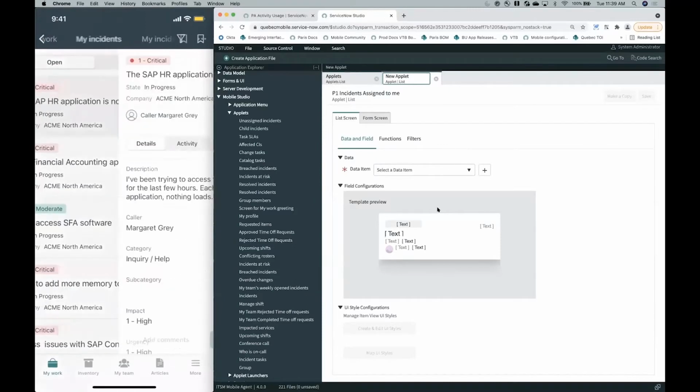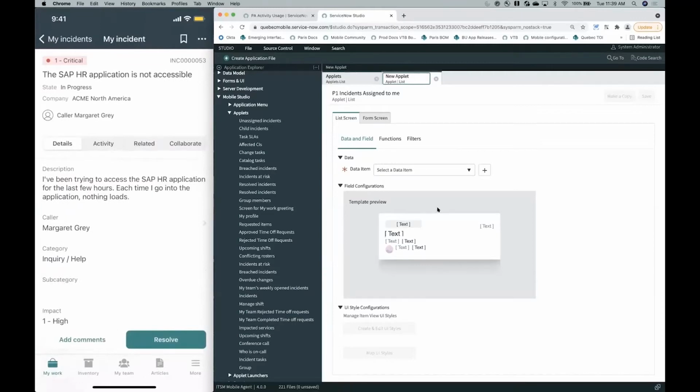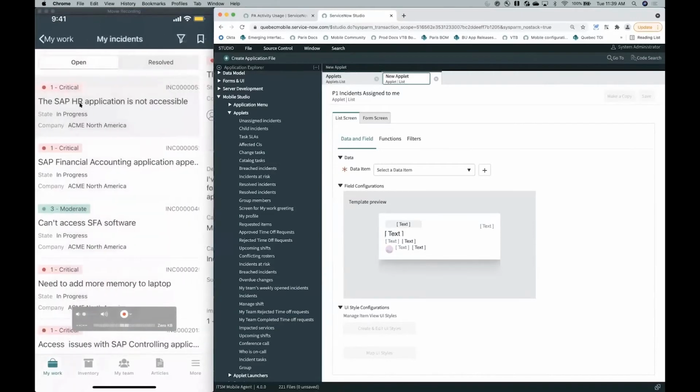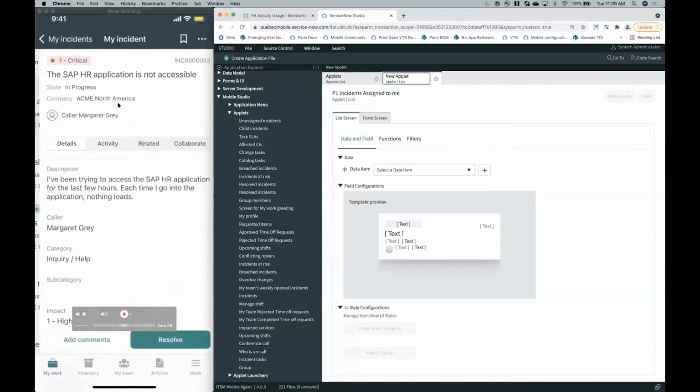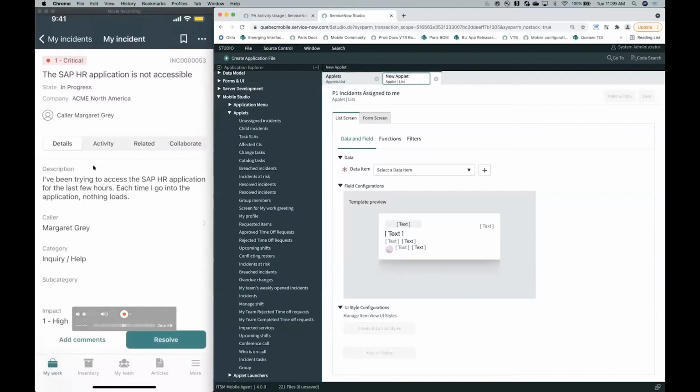If I tap into this, this takes me to my form screen, and I can also configure the card here as well. Typically, you want the card the same on both your list screen and form screen. And if you want additional fields, then you can bring them into the details of your form. Okay.